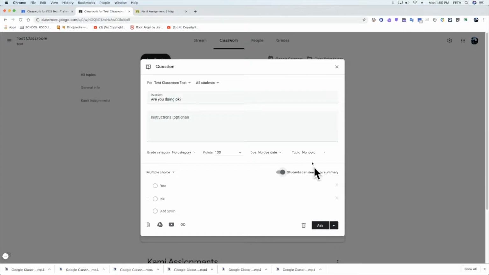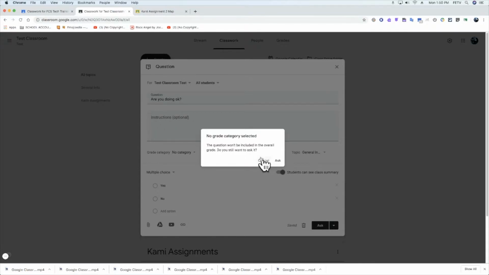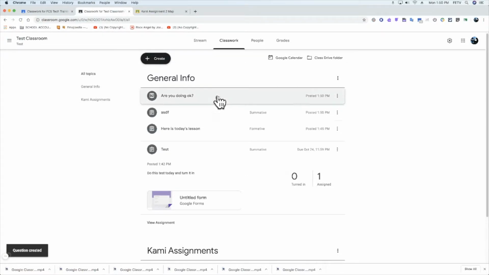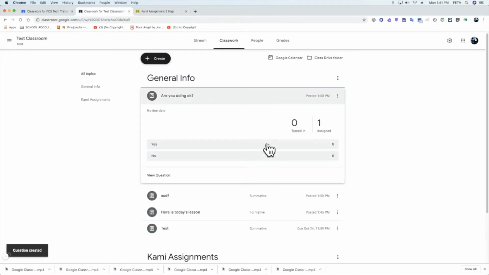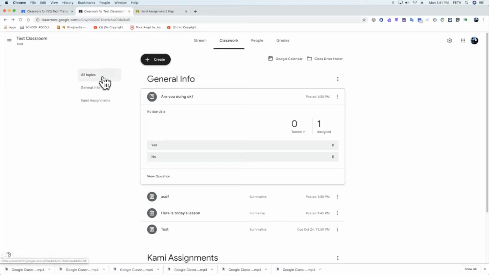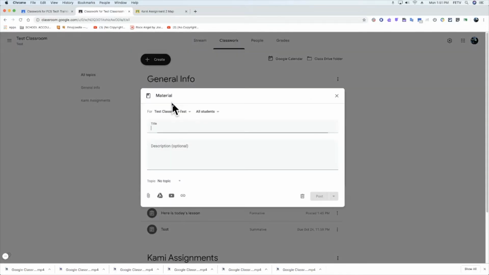You can ask that question. We'll put that in general info. That was just saying it's not going to be put in the overall grade because I didn't put it in a category. Now, we'll see poll here. We'll be able to view the question and see the answers as they go. Very nice feature in terms of getting your day started, or maybe you have an end of the day question.